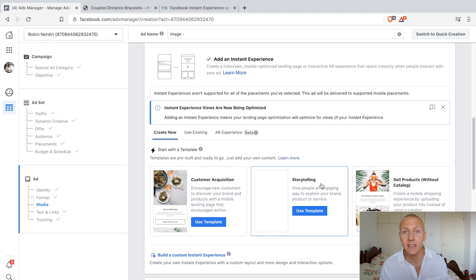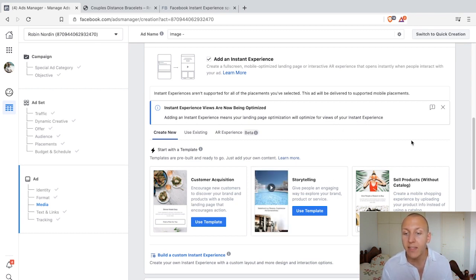We have storytelling. This is pretty much awareness, just showcasing what your brand is all about. It gives people an engaging way to explore your brand, product, or service. So this is probably going to be more useful for us when we are trying to display a service or a product rather than just our brand, because our brand always comes with showcasing our product or service anyway. And then this, which is actually one of the more useful ones, that is sell products without a catalog.